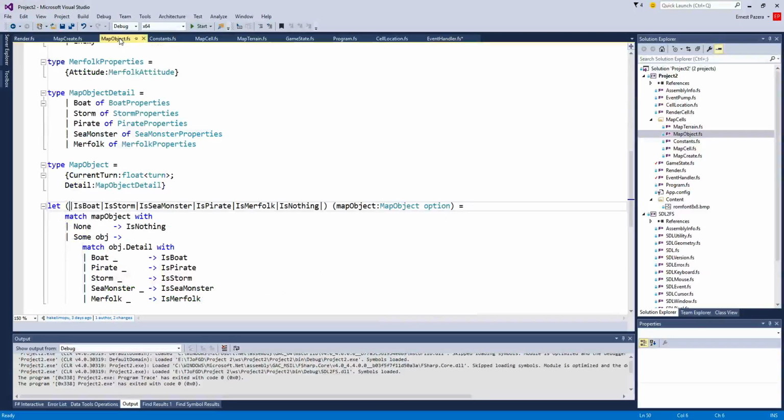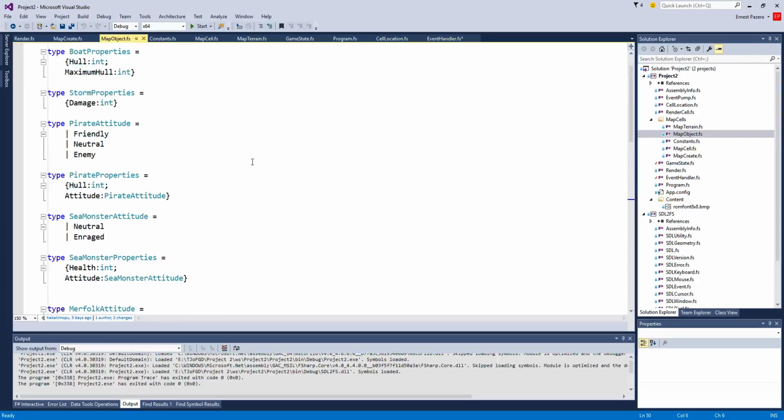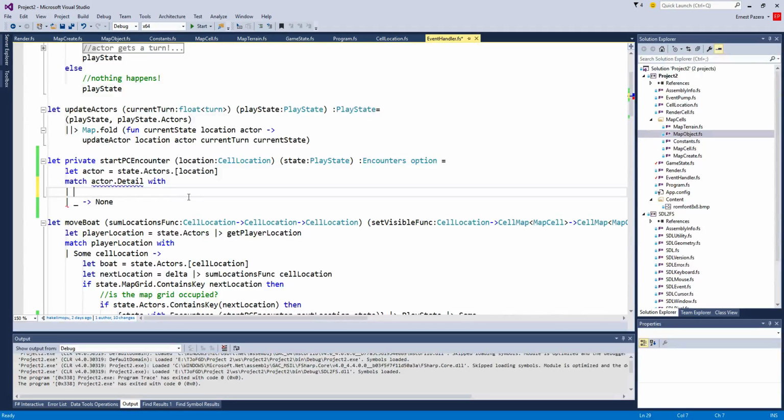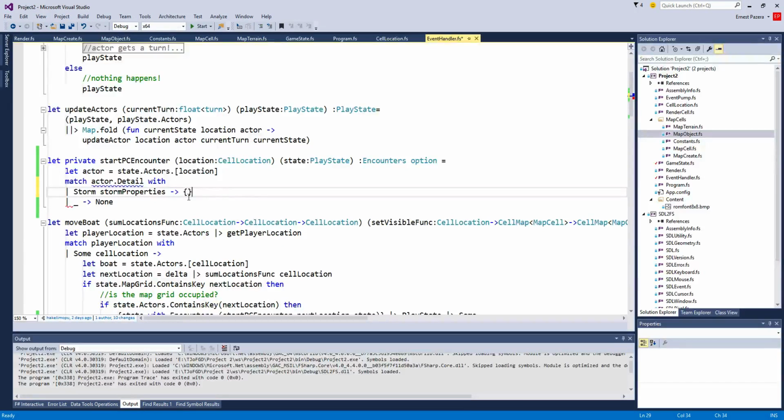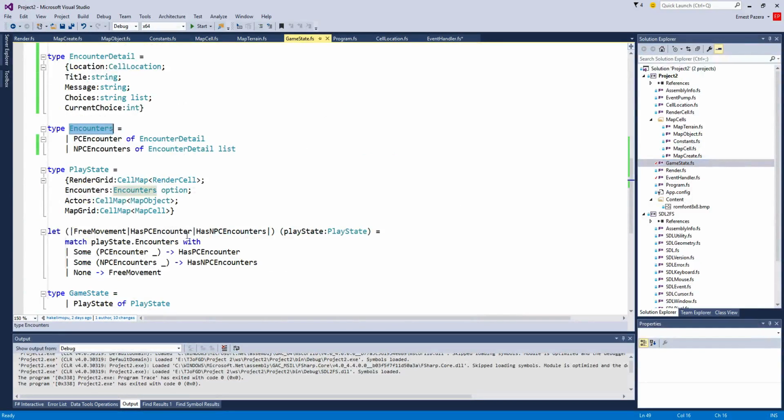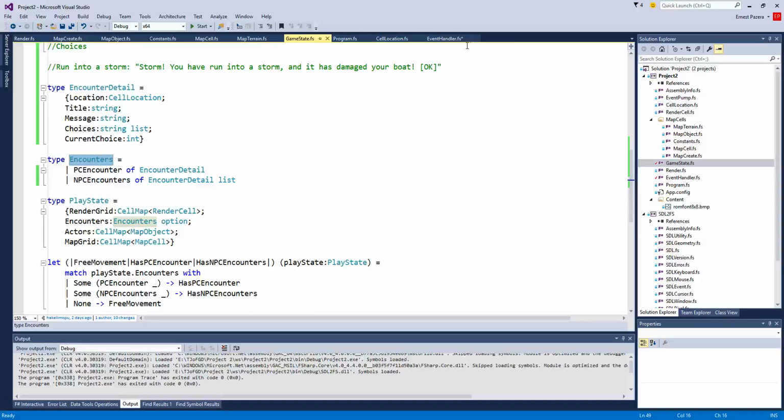And this is going to be some map object. If it's a storm, what's on storm properties? Use damage. So now, here we go. We've got storm properties. See, and this is the hard part. Okay, so I've got my storm properties and my encounter details. So then, I need, and what are you? You are title. So location is definitely location.